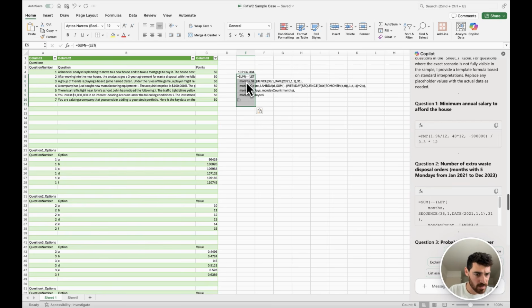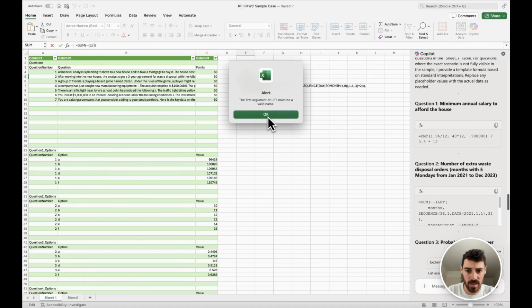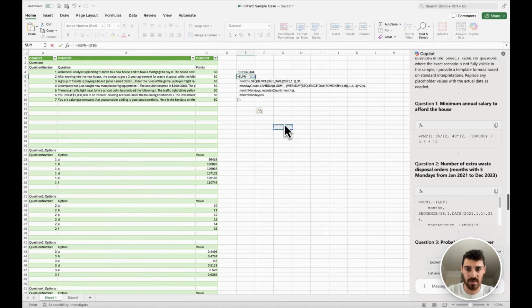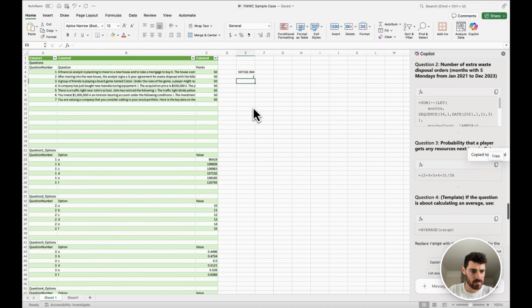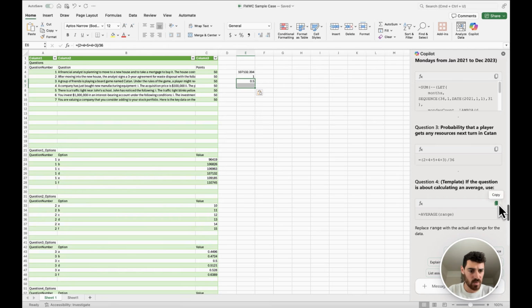Oh, interesting. This is a multi-line formula that doesn't seem to run properly. I'm getting an alert. Let's try clicking into this cell first. 1 is the answer. Question number 3, 0.5. Question number 4.